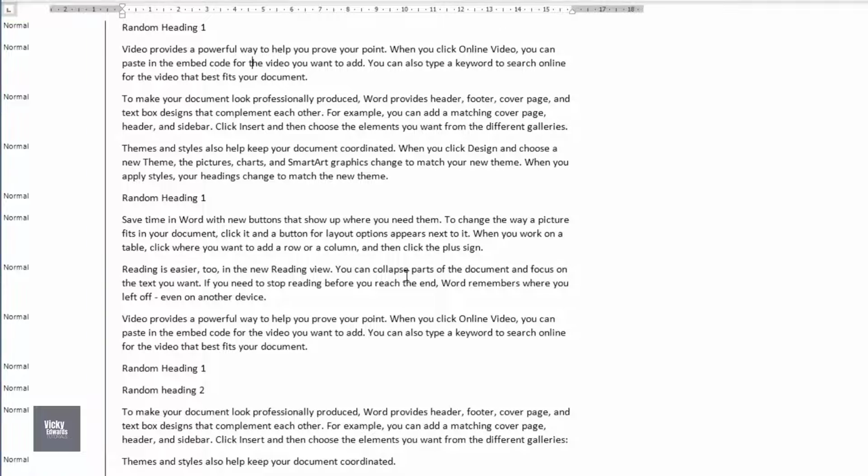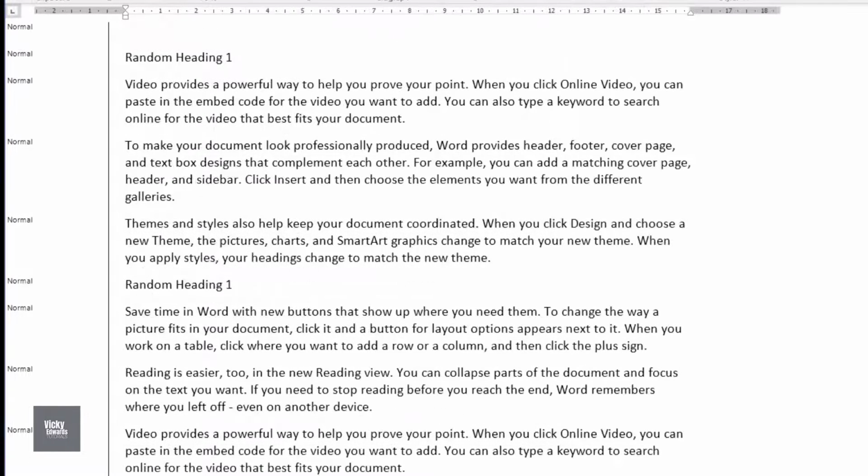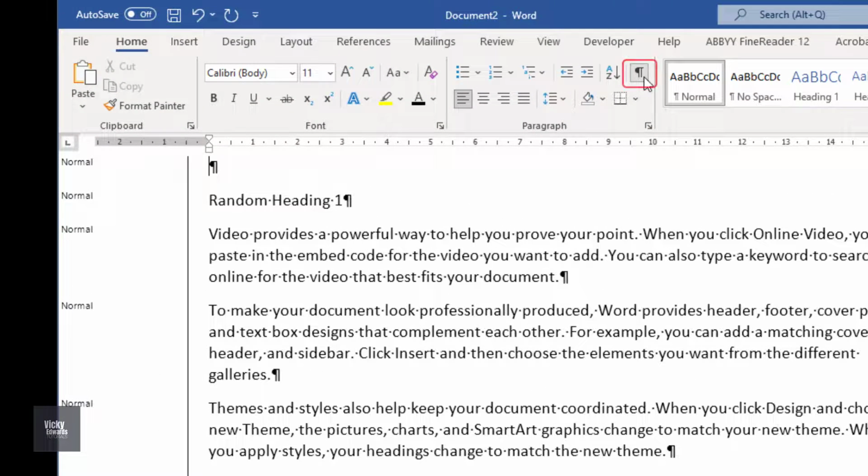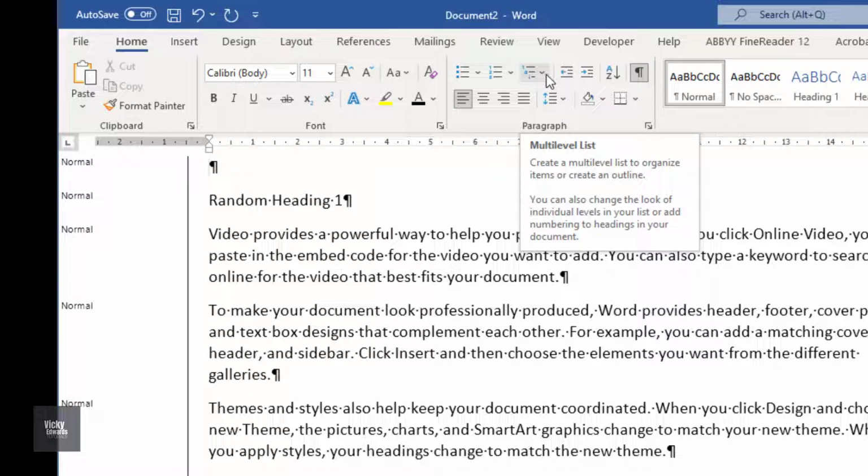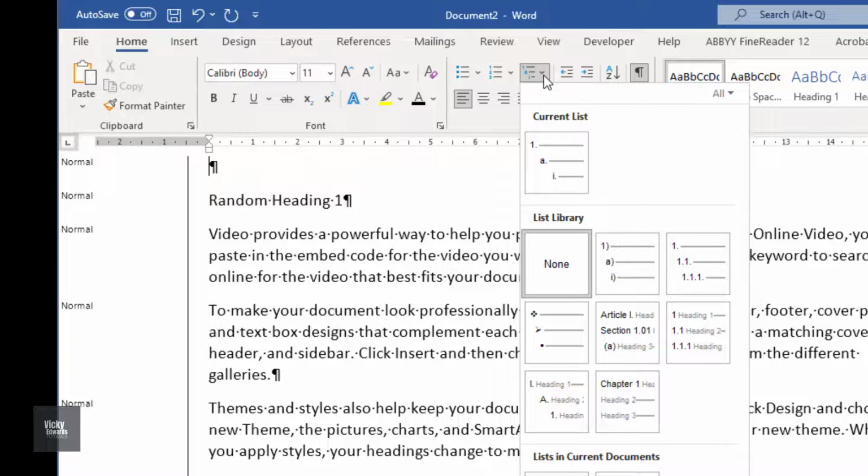It is best practice to create all styles first before applying them to different text in the document. Before we go any further, click on the Home tab and click on the Show Hide tool so we can see where the paragraph and tab marks are. Once you've decided how you would like the styles to appear, click on the Home tab and click on the Multi-Level List drop-down arrow in the paragraph group.